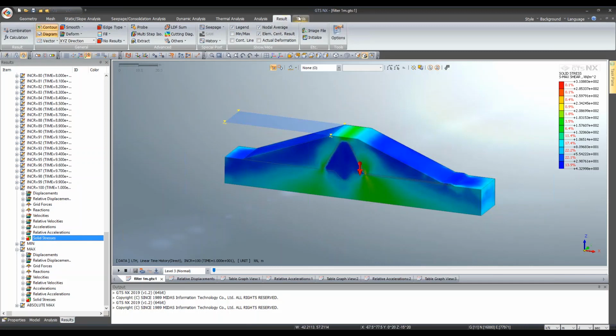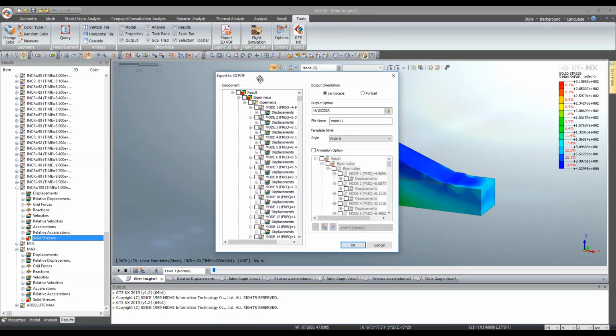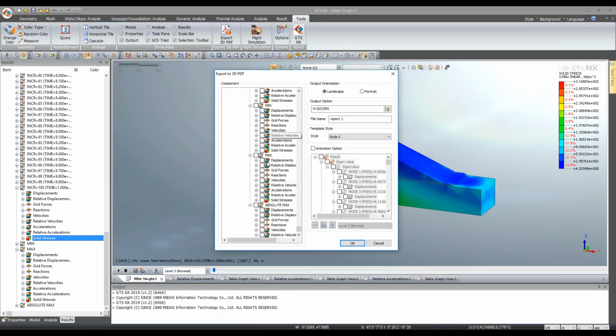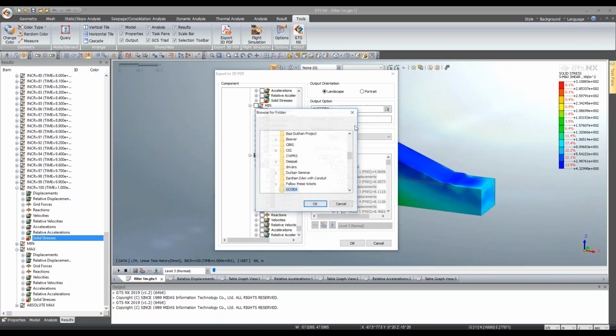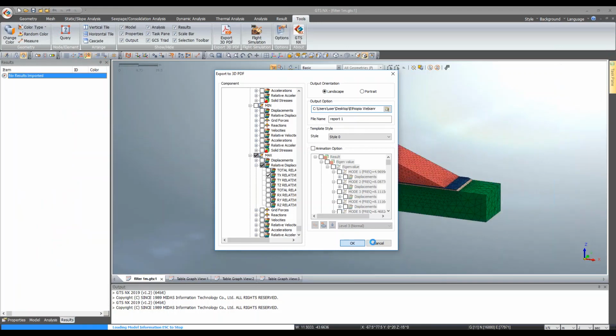As I was showing you about your 3D PDF report, this is your 3D PDF report. So I will ask the software to go for my mesh, my model, and only displacement of maximum, let's say only TX displacement. So I will save it somewhere. So the software is developing the 3D PDF, which will be shown to you now.